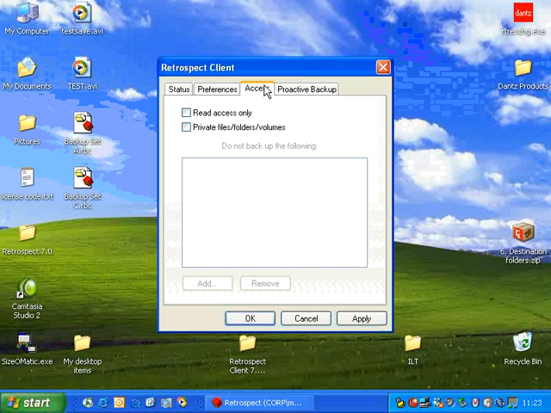We also have this Access tab. By setting the access to read access only, the user can get backed up, but no files can be restored onto that machine, and no files can accidentally be deleted from that machine.